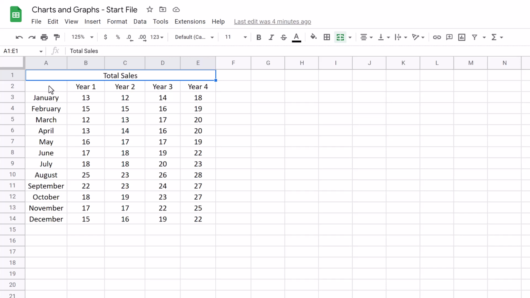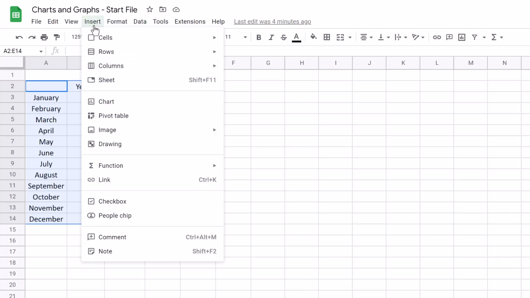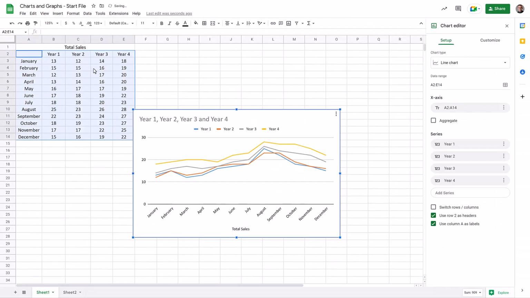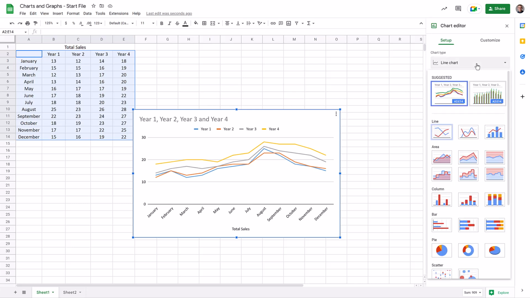First, we select the data that we would like to include in our graph, in this case, cells A2 through E14. Then we'll select Insert, then Chart. Here we can take a look at the variety of charts that we could use by clicking the Chart Type drop-down menu. In this example, we will be using the line chart, which provides a convenient way to compare the yearly and monthly sales.